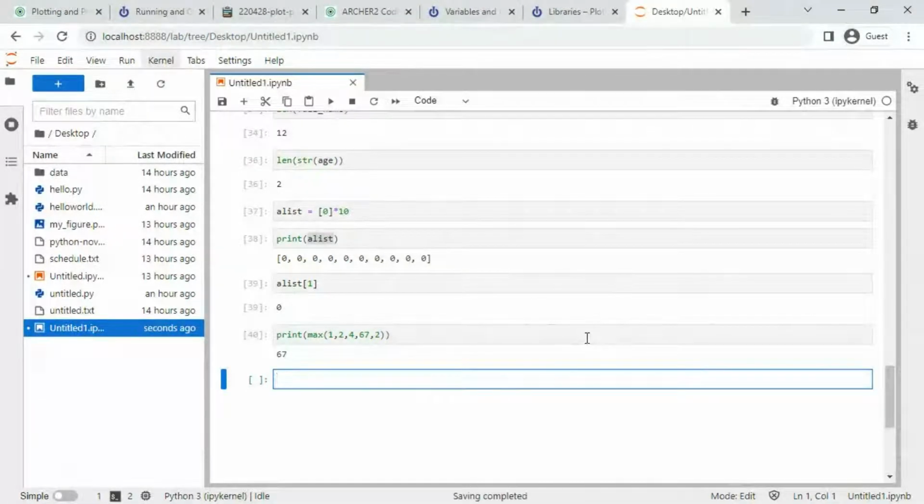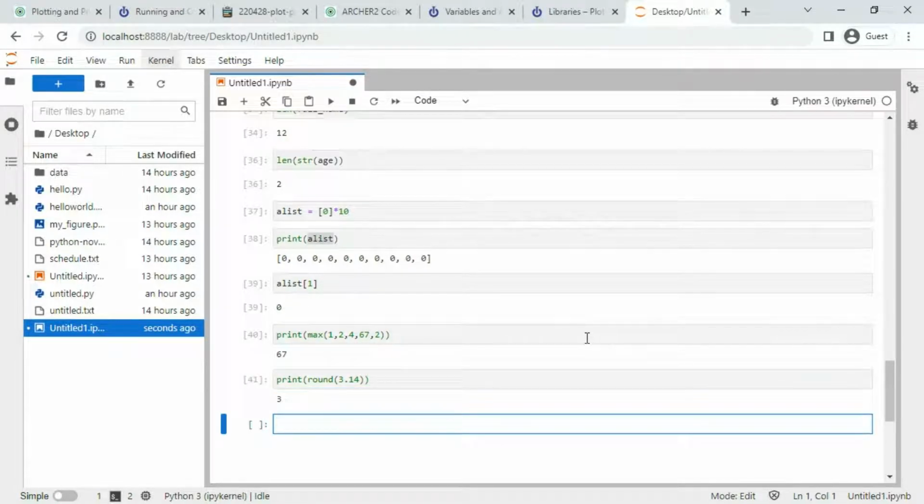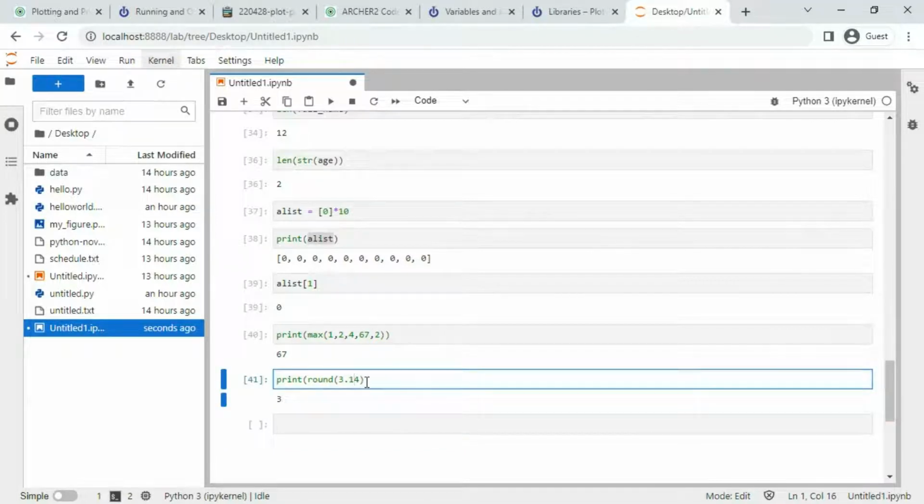Also, there is a function called round. When you have a number, let's say 3.40, the summation of the pi number, round removes the decimal part.